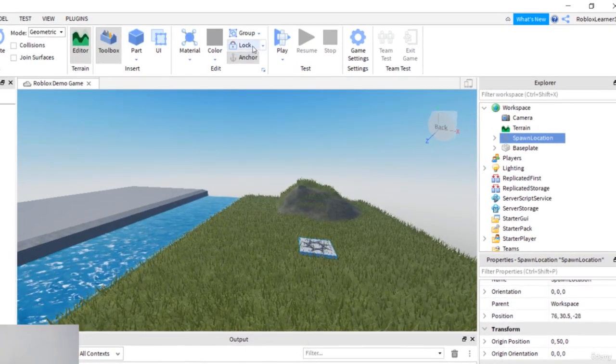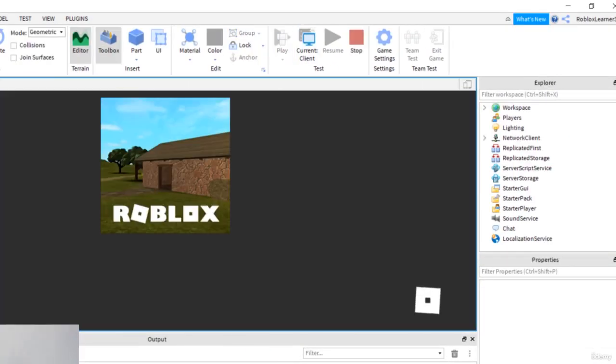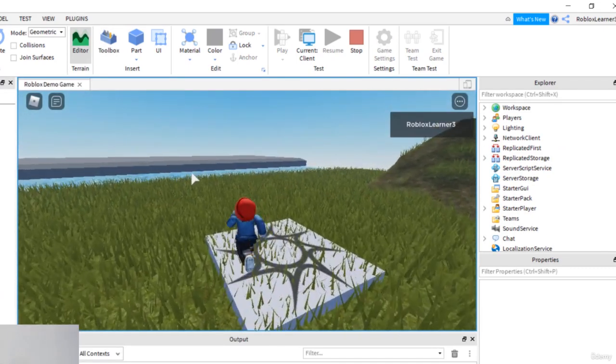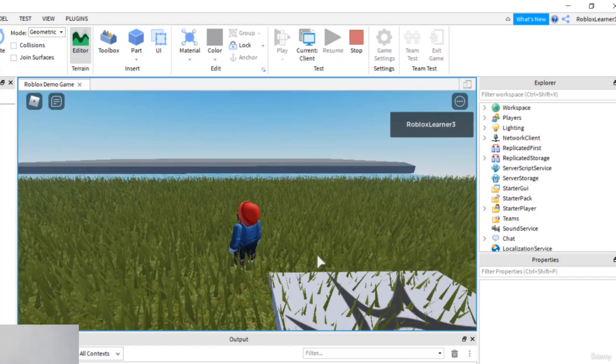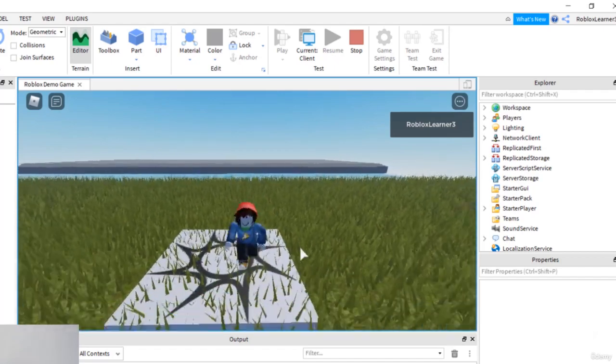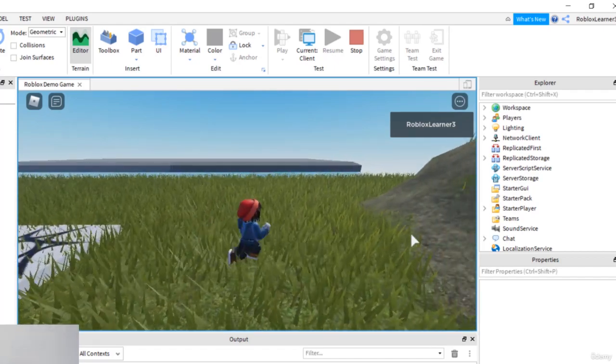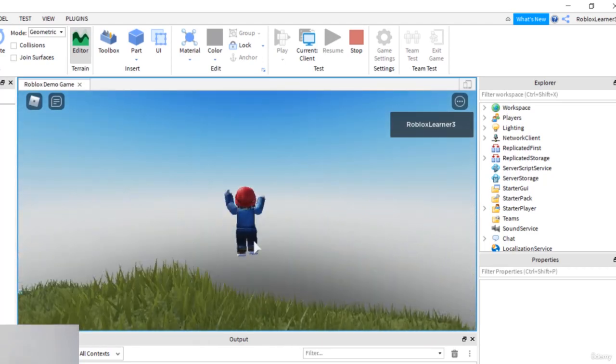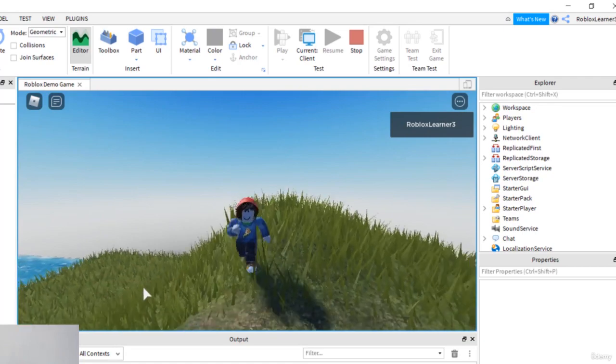And so now what I'm going to do is play the game, and you'll see I'll spawn on top of where I want to spawn. That's much better than spawning in the water. If the spawn location is in the terrain, then you'll notice you'll spawn and you'll kind of be buried. But now that I can walk around, I can see how smooth this hill is. And again, this gives me a great idea of what I might want to change.